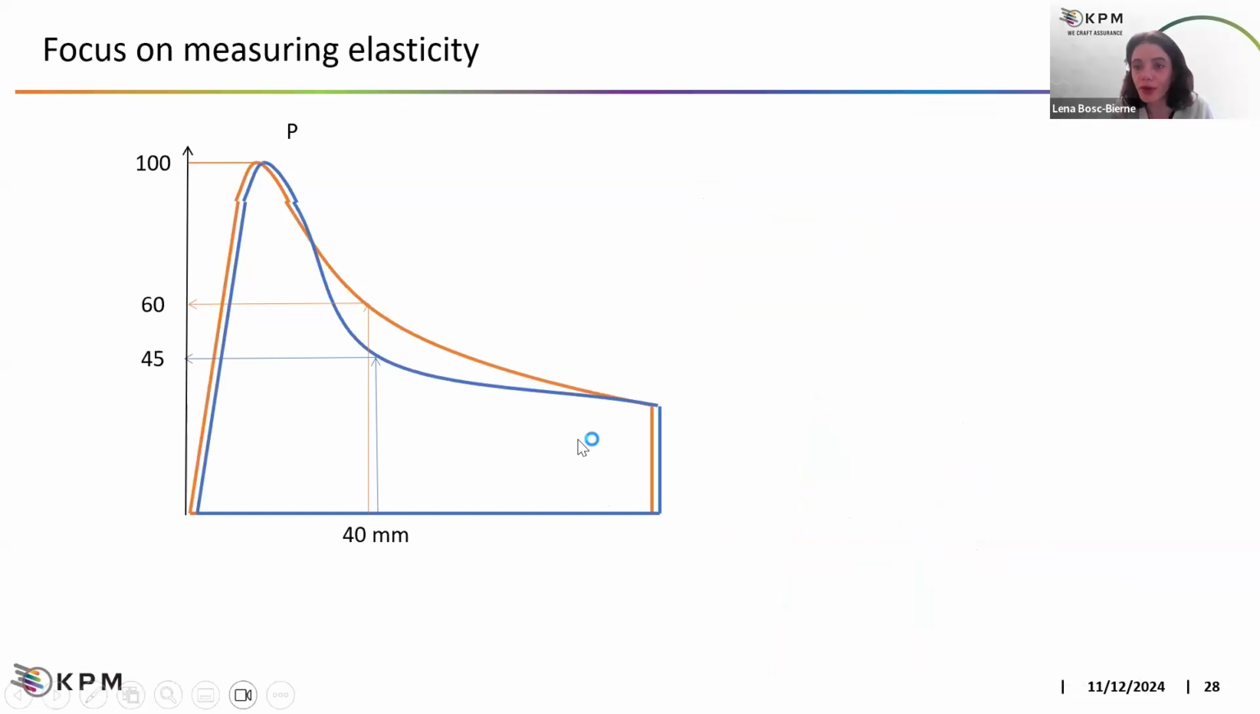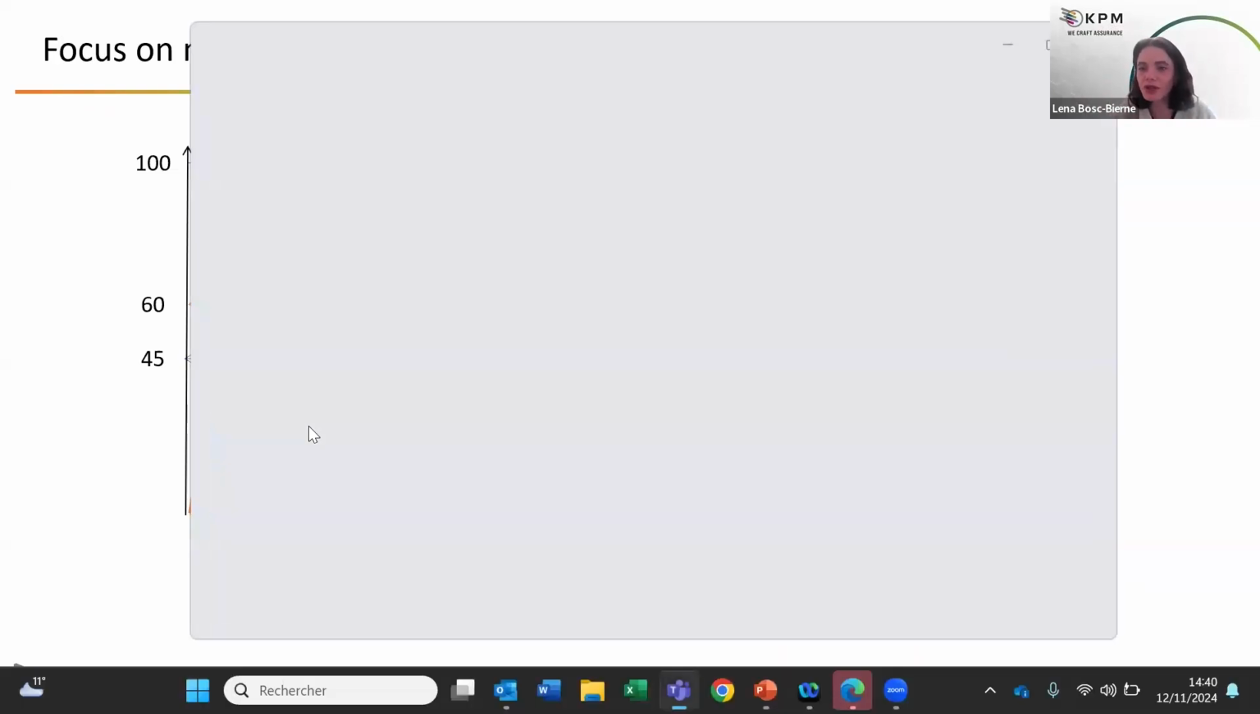Here you have two very similar curves, same P value, same L value, and the only real difference is how the pressure goes down after reaching a maximum. It's basically how the dough is trying to resist to the deformation or not.